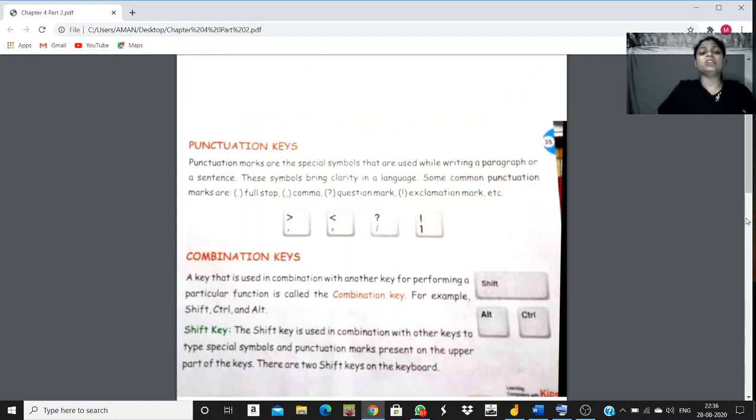Now let me tell you what is a punctuation key, as it is given in your book on page number 35. Punctuation marks are the special symbols that are used while writing a paragraph. Suppose you are writing something, a paragraph, a story, anything, and you have to use the punctuation marks. If you will not use the punctuation marks, your sentences will not be complete and in a correct format. These symbols bring clarity in your language. Some common punctuation marks are full stop.